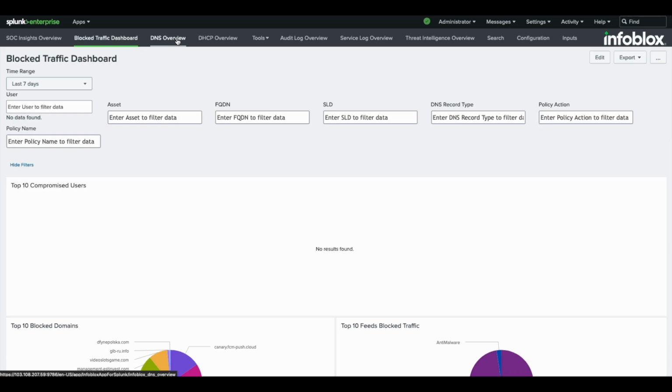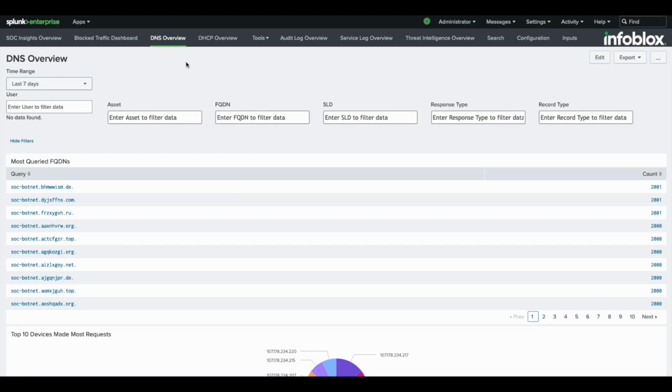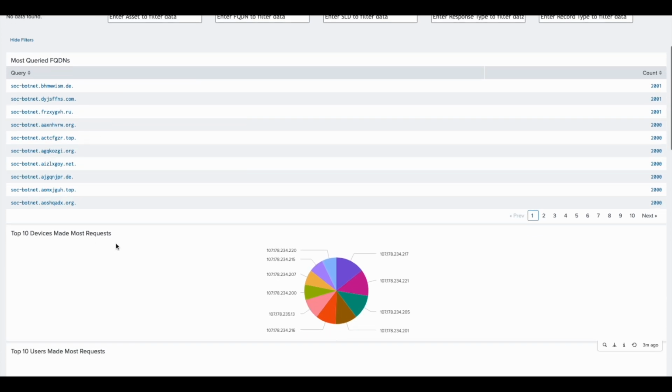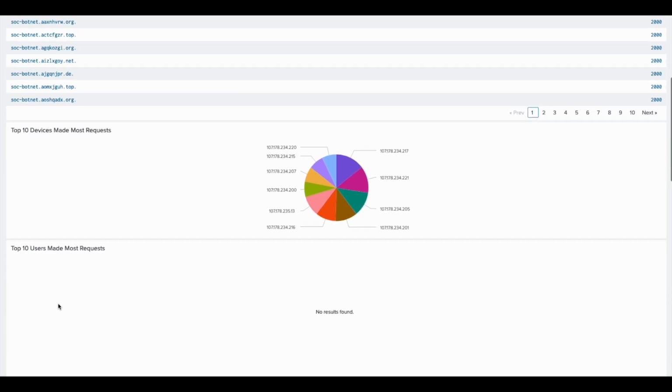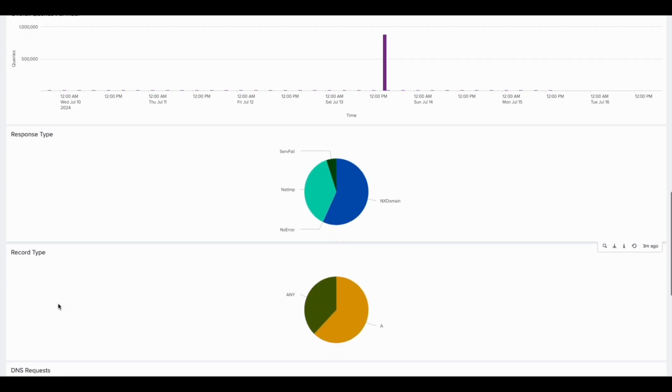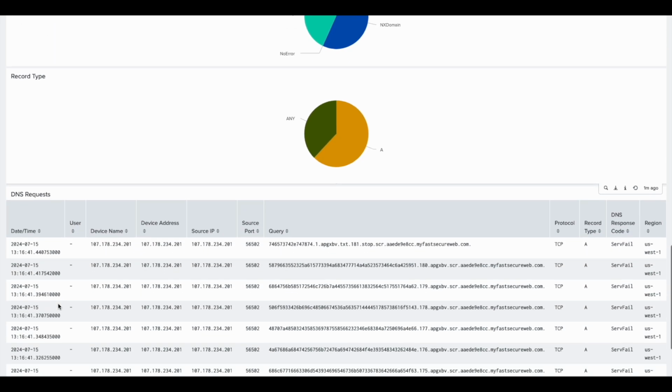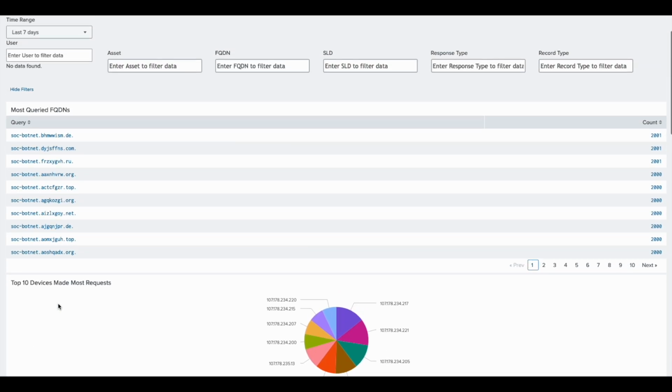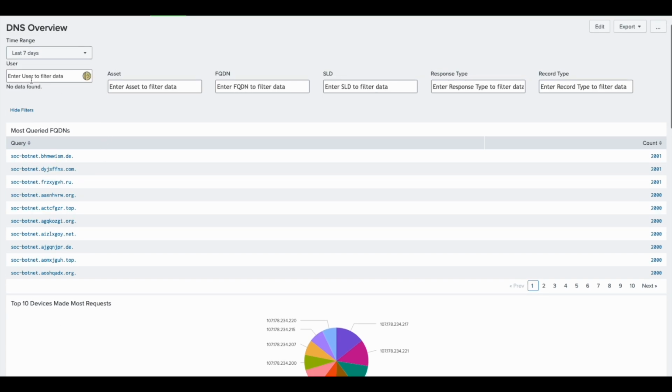Next on the list is DNS overview. This dashboard has DNS data from Infoblox. Here you can see the most queried FQDNs, top 10 devices that made the most requests, top 10 users that made the most requests, overall queries per hour, response type, record type, and a list of all the DNS requests. You can use the filters above to filter data as per your preference.